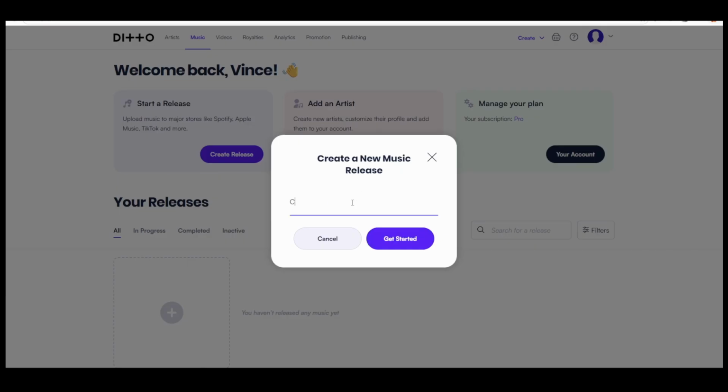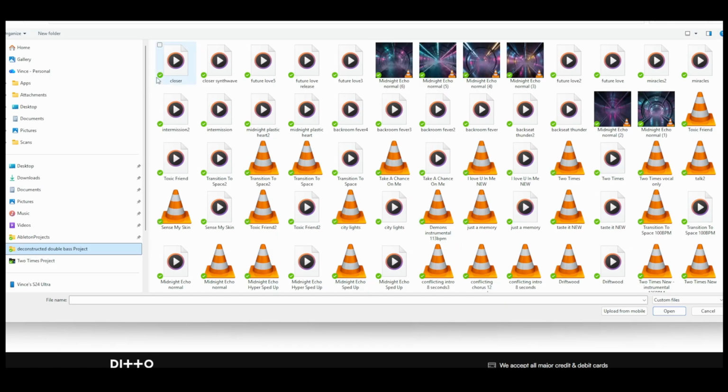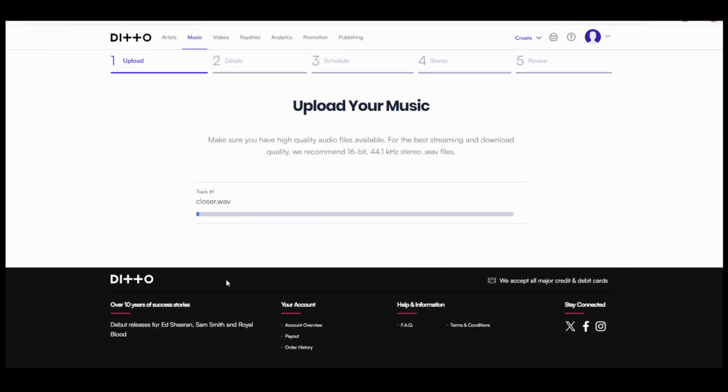This release is going to be called Closer. So let's go ahead and select the song in question, and it needs to be a WAV file because that's the highest quality file. They even recommend that we add those in .wav files.